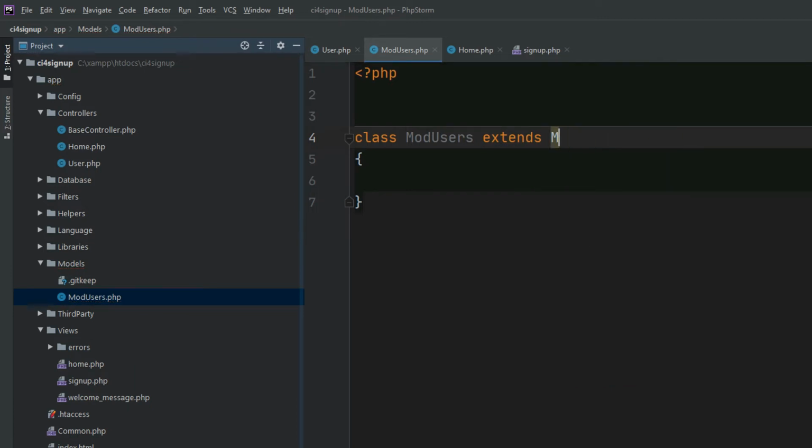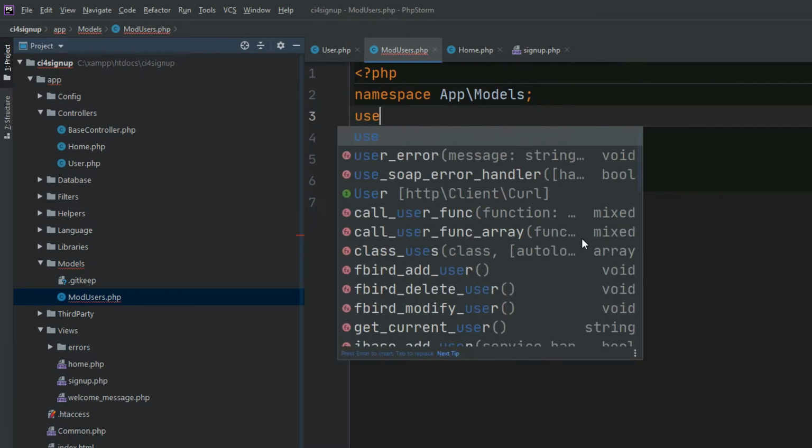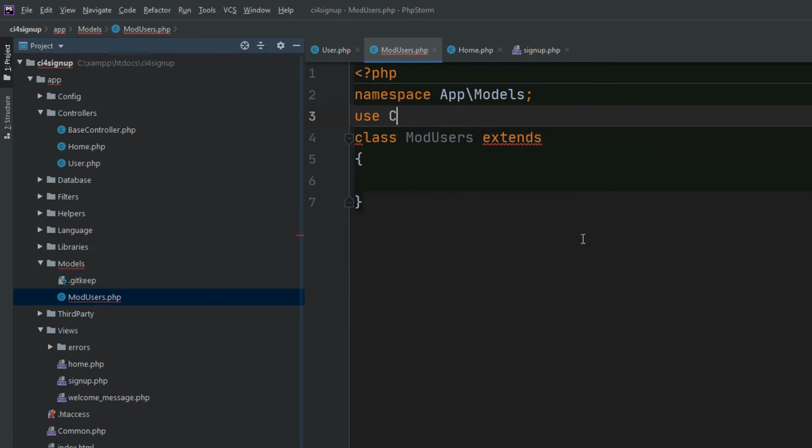Okay, fine. Before doing this, you need to create the namespace for your applications. I'm saying namespace app/models. Fine. And now I'm saying use CodeIgniter, and this time model. So I'm saying model.